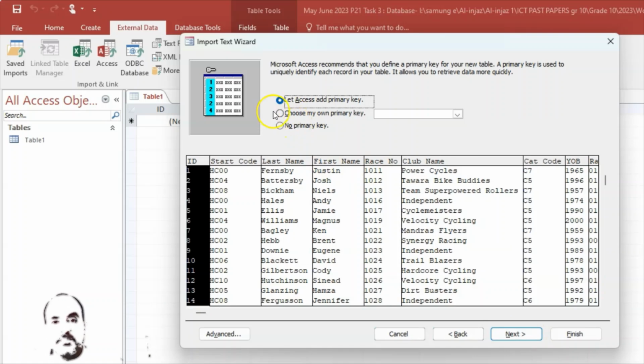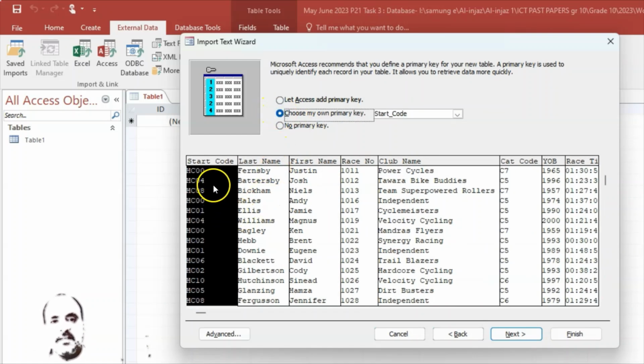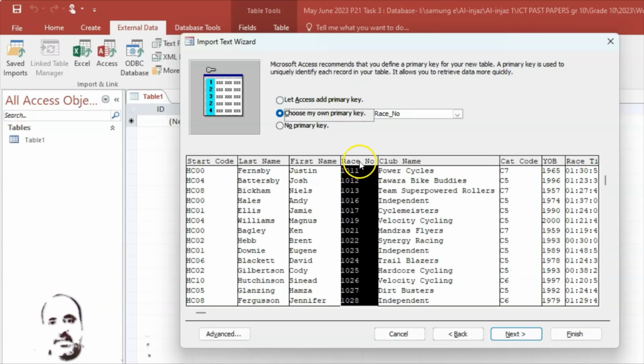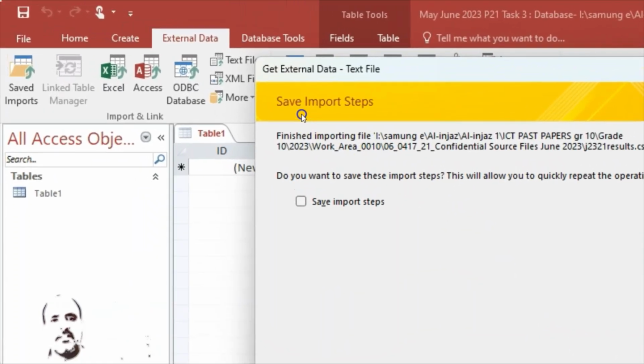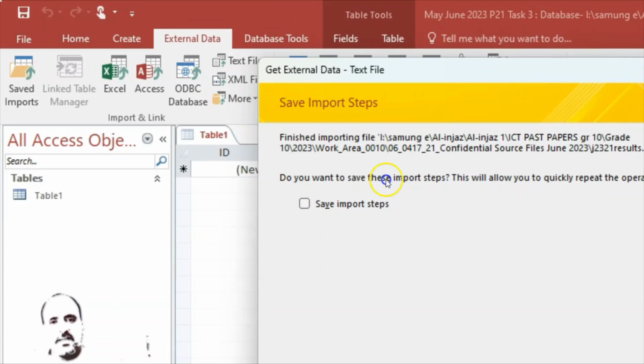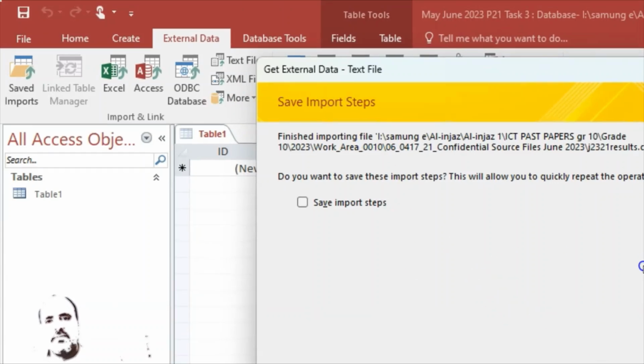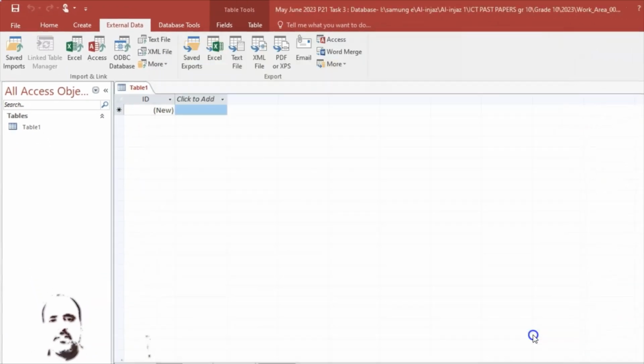So I need to choose a primary key, so click on choose my own primary key. Here it by default selected start code. I don't need that. I need a field which is unique, which is not repeating. So I will click on race number. So that will be my primary key. So click on next. Click on finish. Now once you click on finish, this save import steps dialog box will come. You don't need to save the import steps, so click on close.